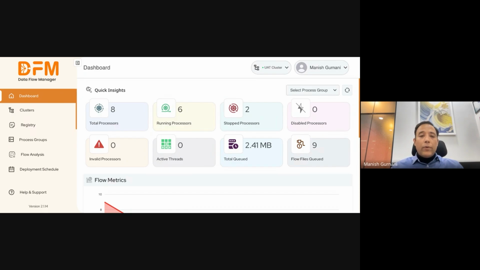So you will be doing, let's say, cluster upgrades, patching, your manual flow deployments. Then, in case maybe something goes wrong, you have to do a rollback also, right? So all these tasks are very time consuming for a NiFi operations person.